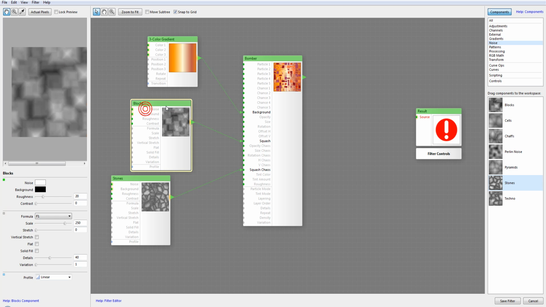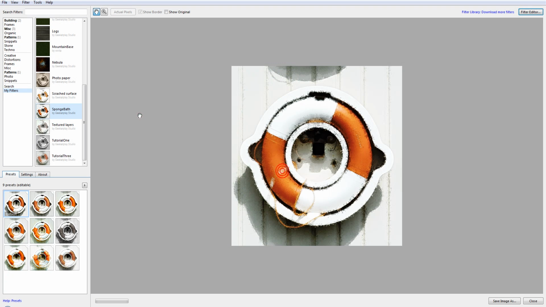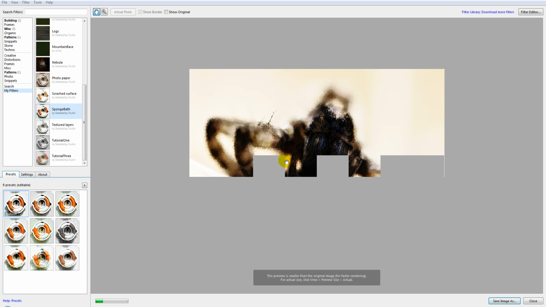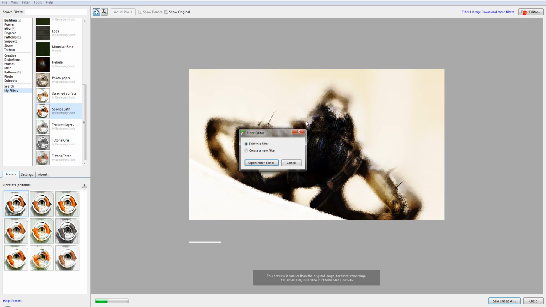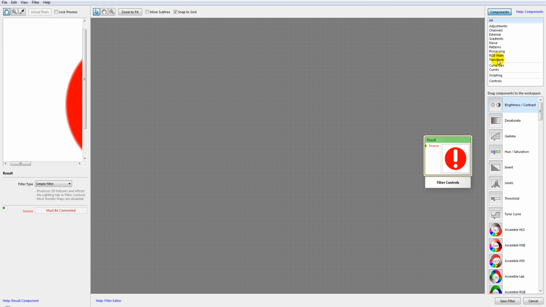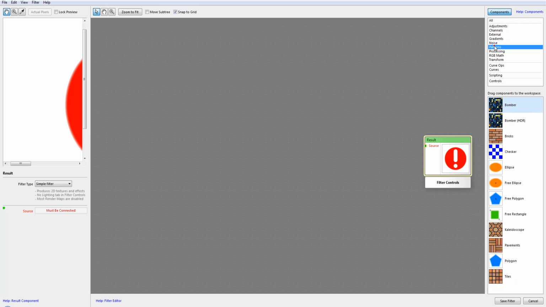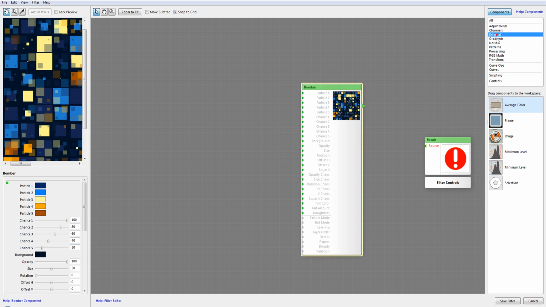So let me show you an example of this. Let me close it. Okay, I don't want to save this one, and we'll just go ahead and open. Okay, so for example right here, I have an image of a spider. Okay, we'll go to right here. I don't really have a bomber right here, so we'll go ahead and have it external.